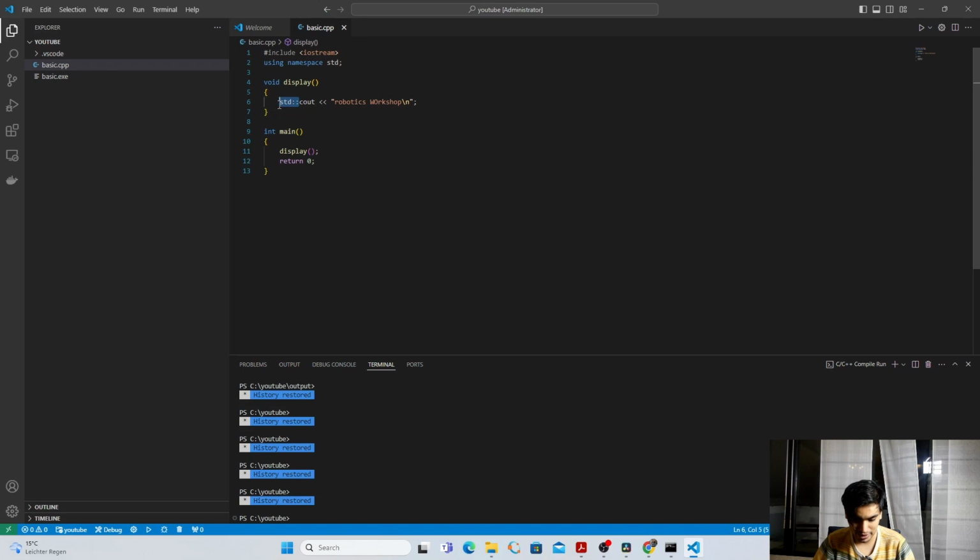So the compiler will understand automatically that we are calling cout from the namespace of std. And in order to get a better understanding of std and why it is useful, for example, I will create one variable here, for example int, and the variable name, for example, is Saad.